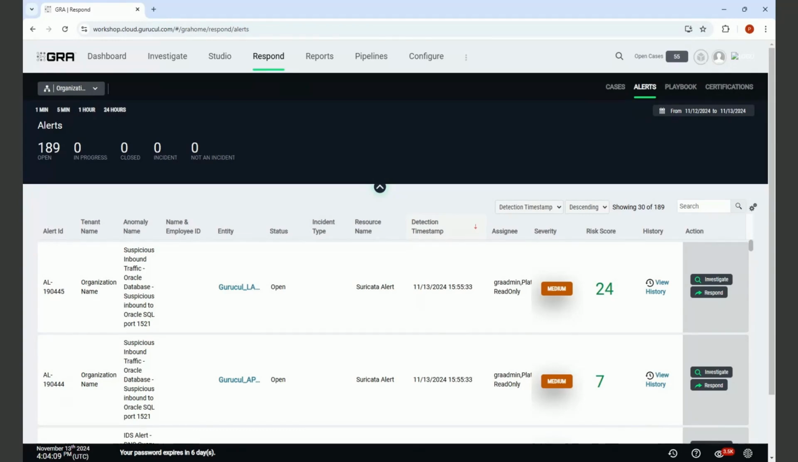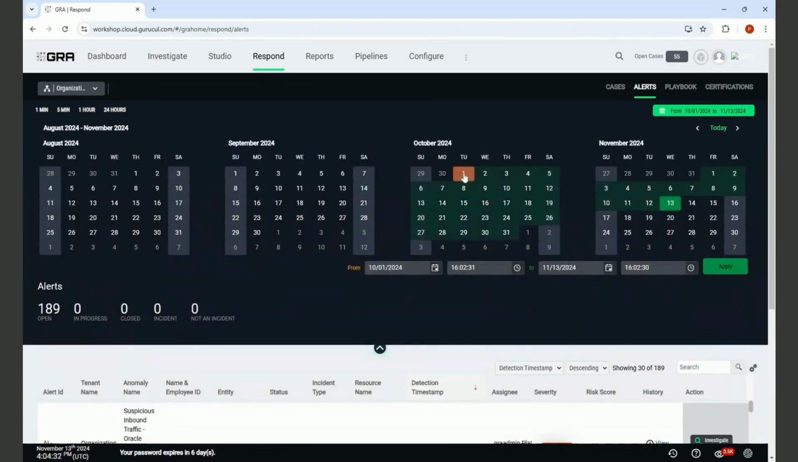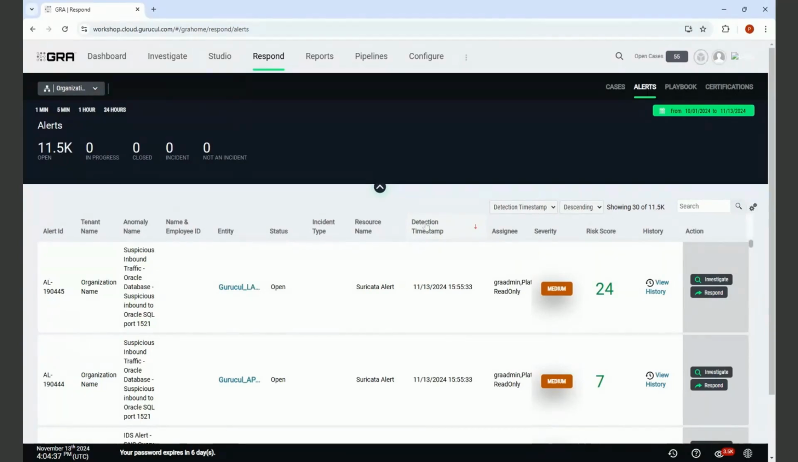But in the Gurucul platform, even at the alert level, we do provide a risk score for each of these alerts. So if an analyst wants to triage those alerts, you can look at the higher risk score alerts to be triaged first, because those will be the most important ones in your organization. Even then, obviously, it is time-consuming when you look at individual alerts. And this I'm talking about a 24-hour window. If I look at a bigger window, starting at the beginning of last month, it is about 11,000 alerts. So can you imagine the amount of time an analyst would be spending to triage and investigate those alerts?